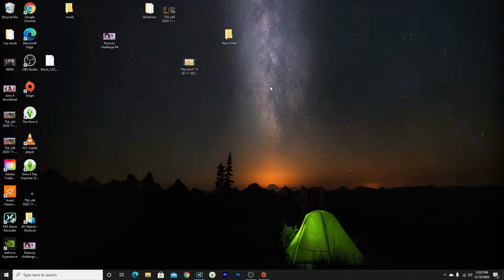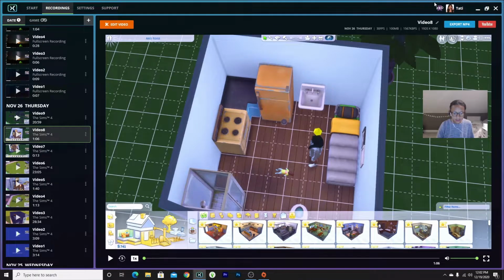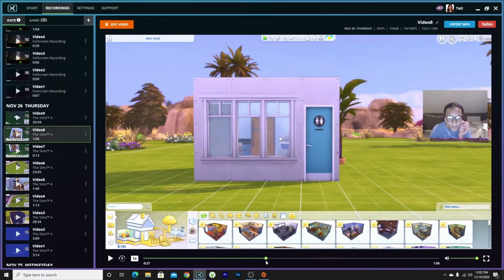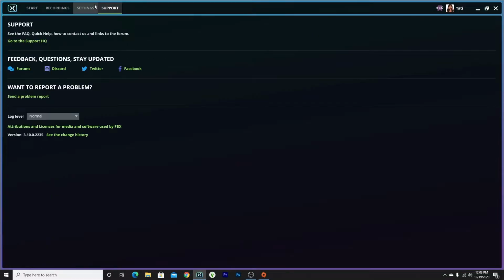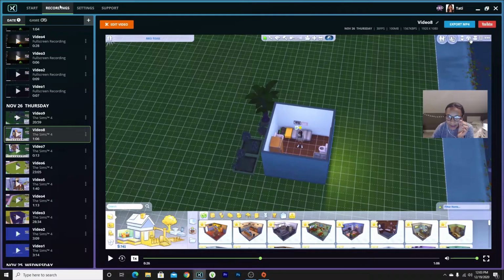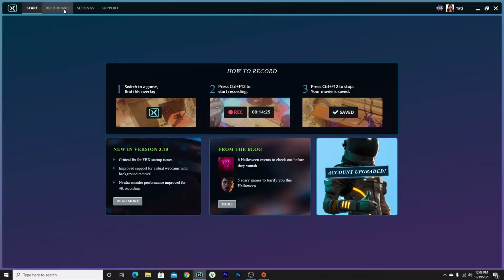Okay, so I turned my webcam off, but here is the very, very interesting, complicated FPS Game Recorder that a lot of you guys did not understand. So I thought I would help you guys out. Once you go ahead and install FPS Game Recorder, it'll be in the description down below, so go check that out. It gives you a brief preview on how to do it.